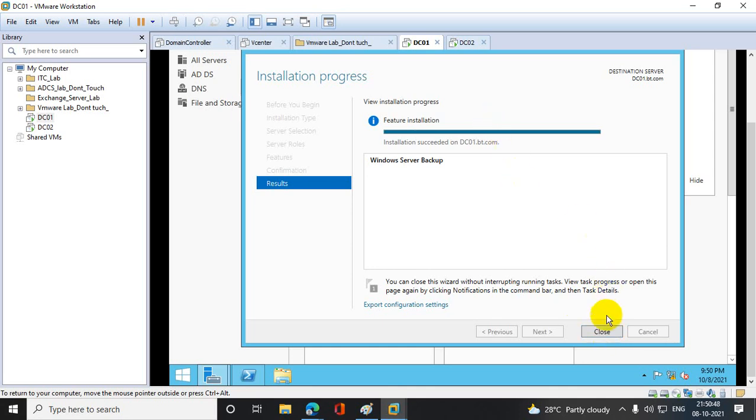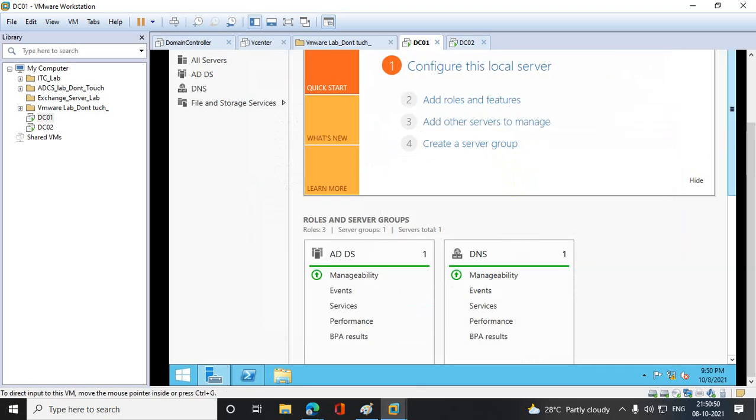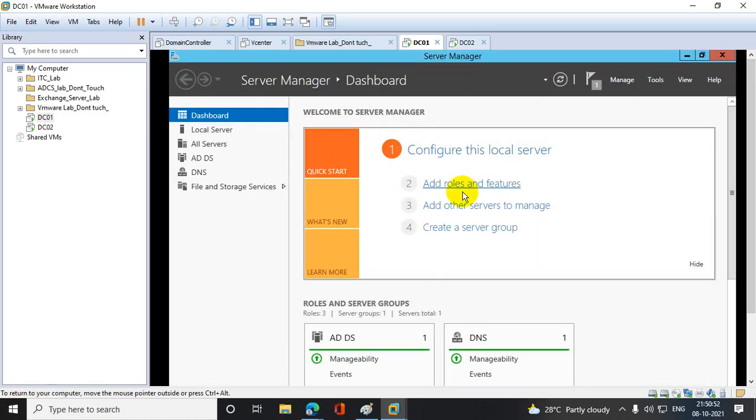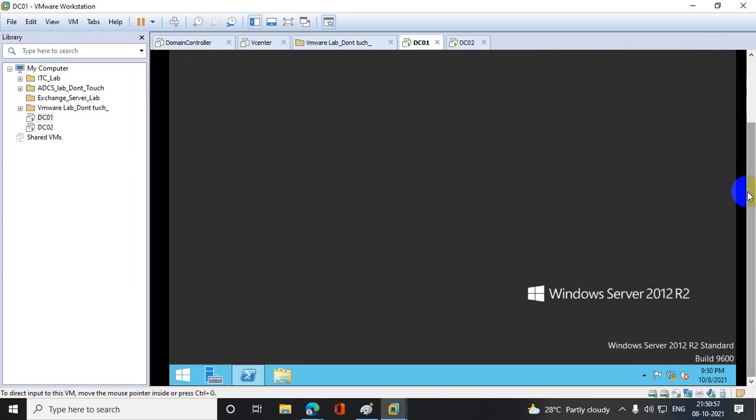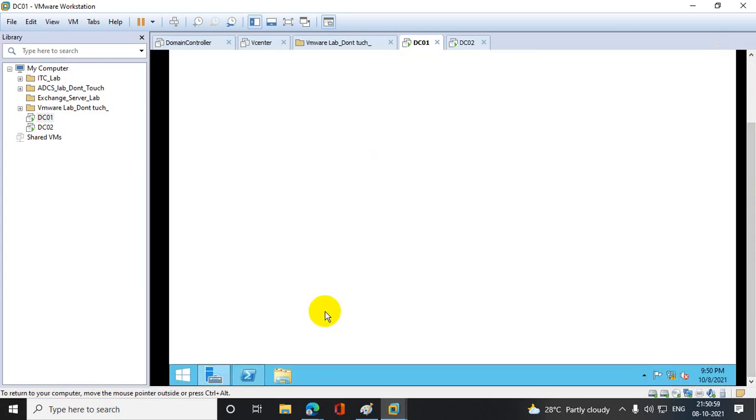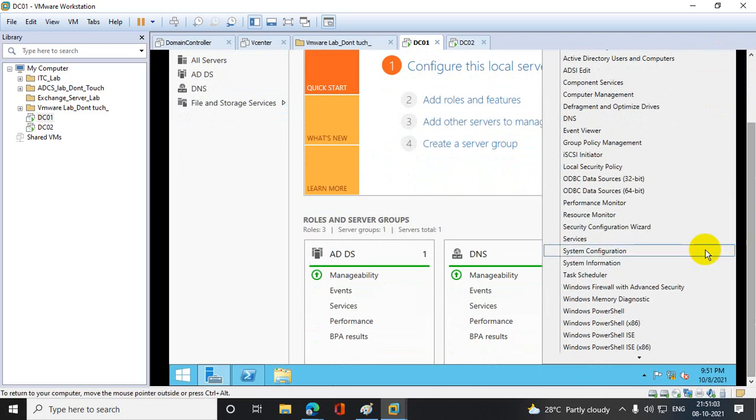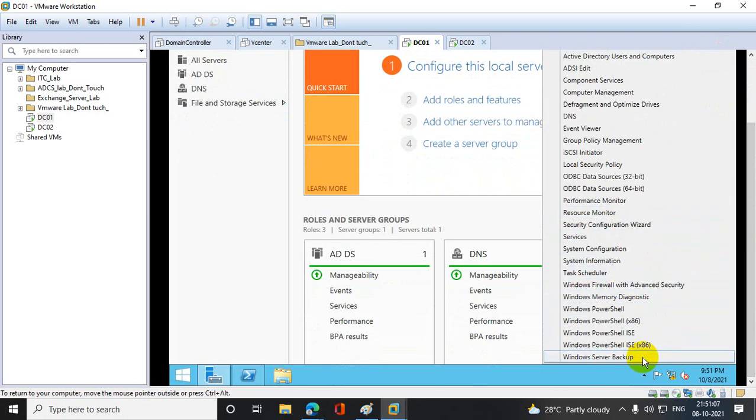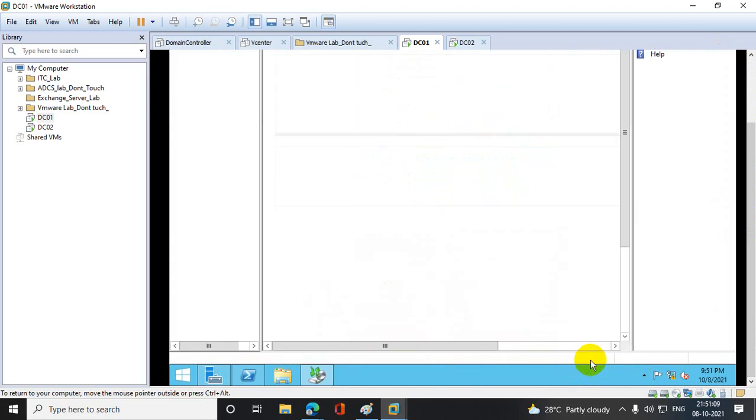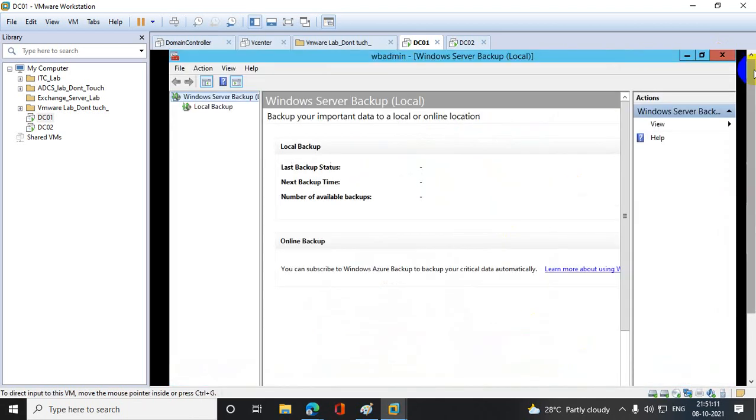Once you've done this, click close, and then you can go to Server Manager, and from there you can find Windows Server Backup. Got it?